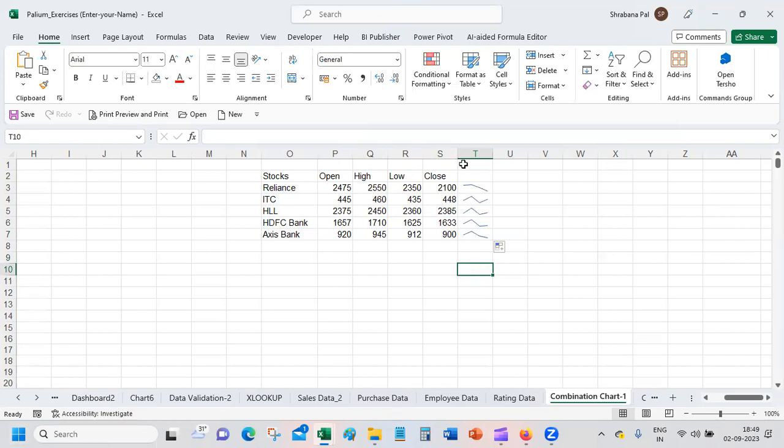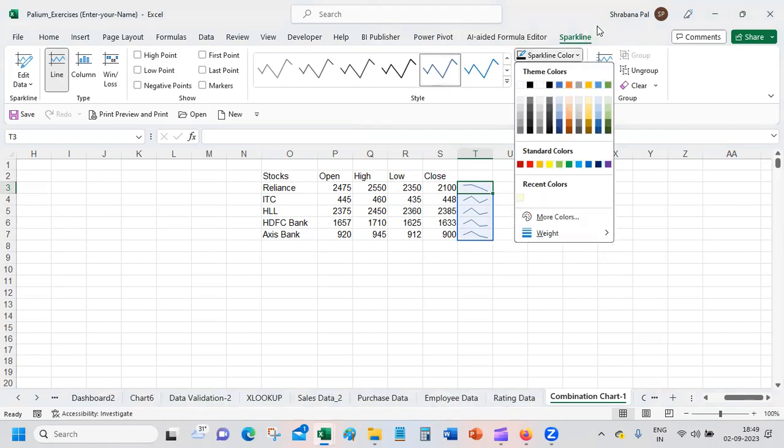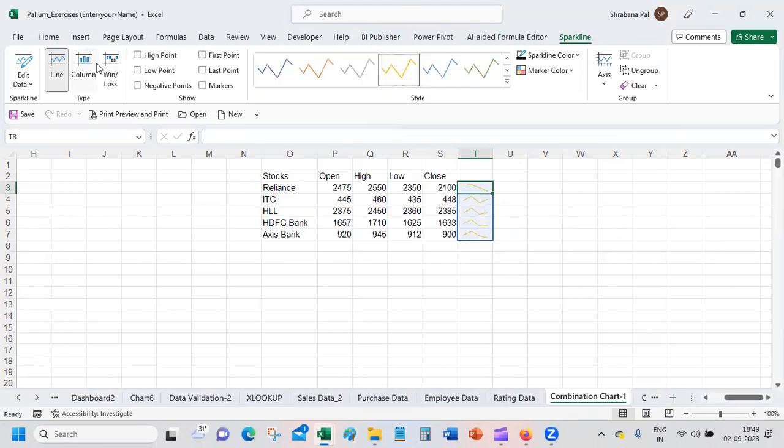Now these spark lines, when you click on the spark line, you will get a spark line tab from where you can change the color of these spark lines. You have different styles. You want it orange or you want it in column. So it will show you the column format, or it will show you the win loss kind of thing. Win loss will not be so apparent because this is a very small margin. If there were too many changes, then it would have shown more.